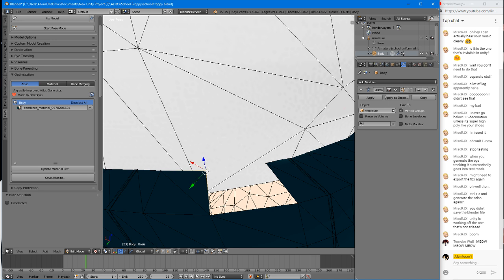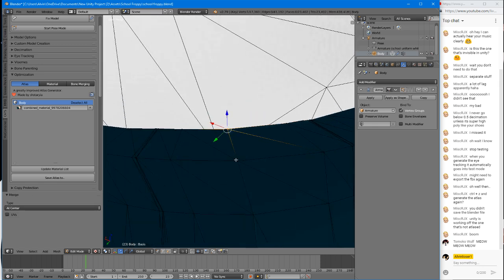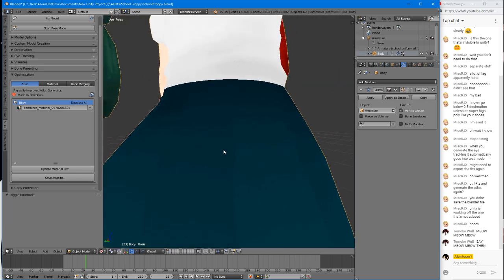Yep, I'm right clicking again. Guess what I'm doing next? I am right clicking again, and then I am holding Shift and I'm hitting H. There's another seam that's all done.